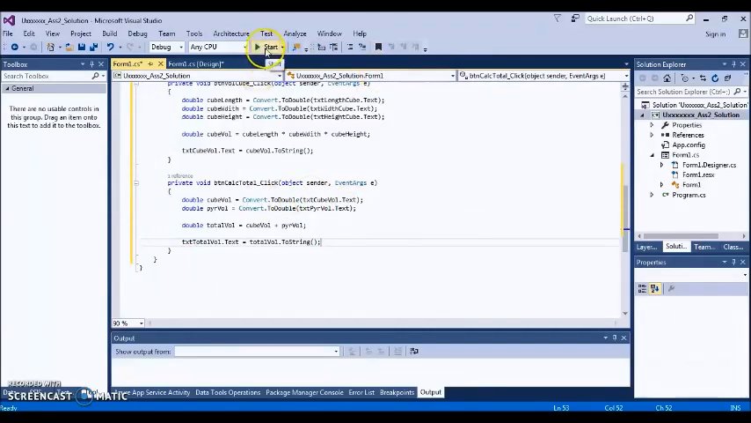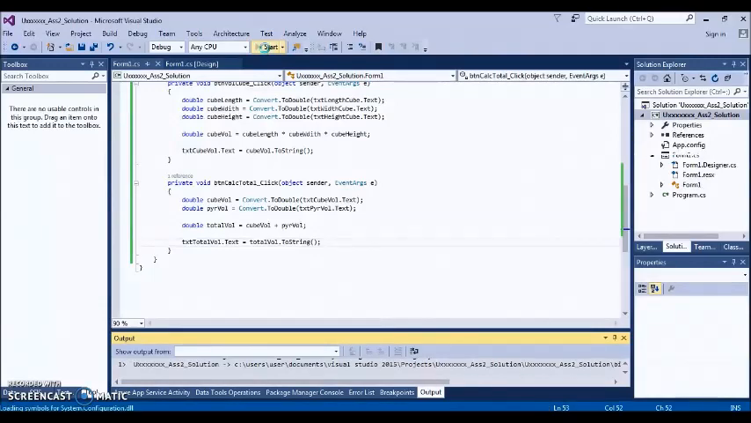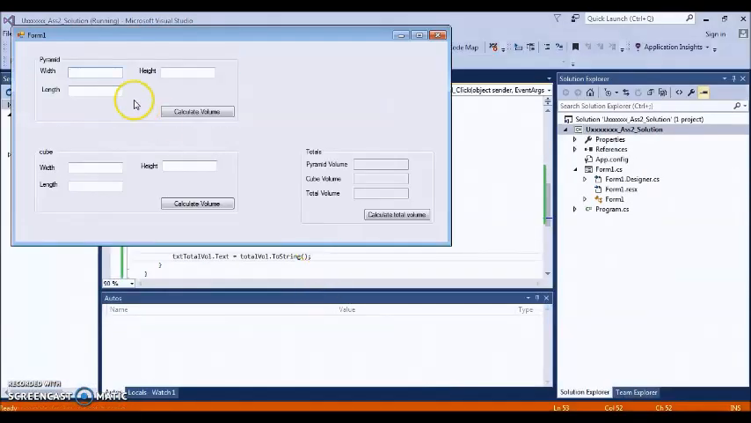And now we're just going to run it and make sure that everything works. Volume, 10, volume, and then calculate. And there you have it. That is the solution for assignment 2.